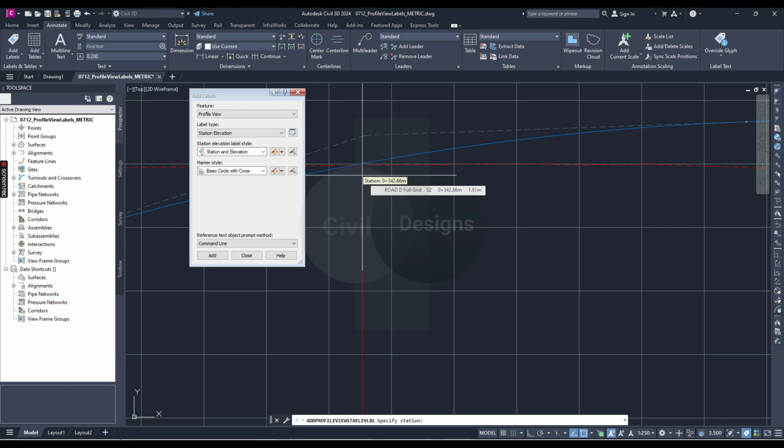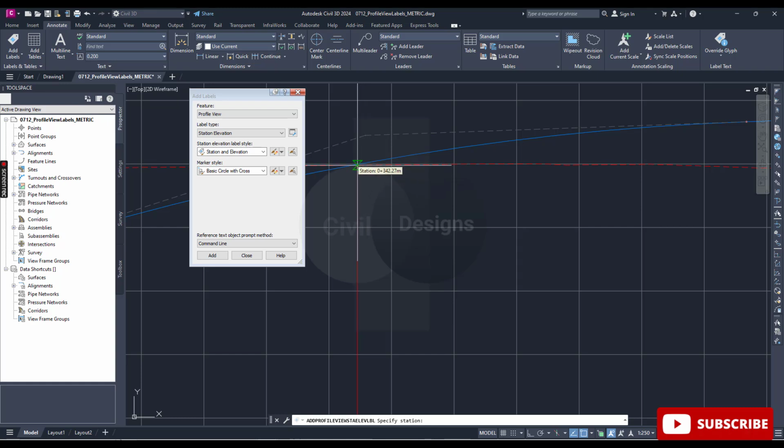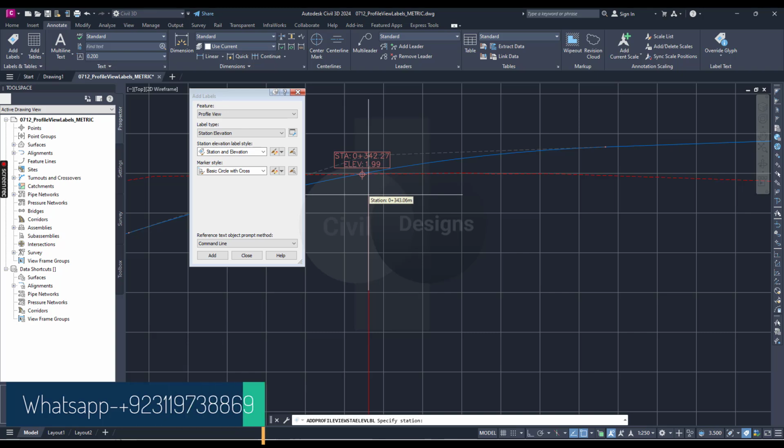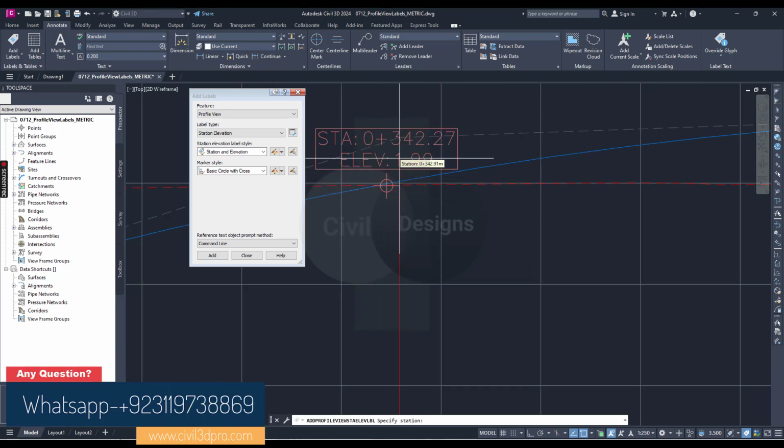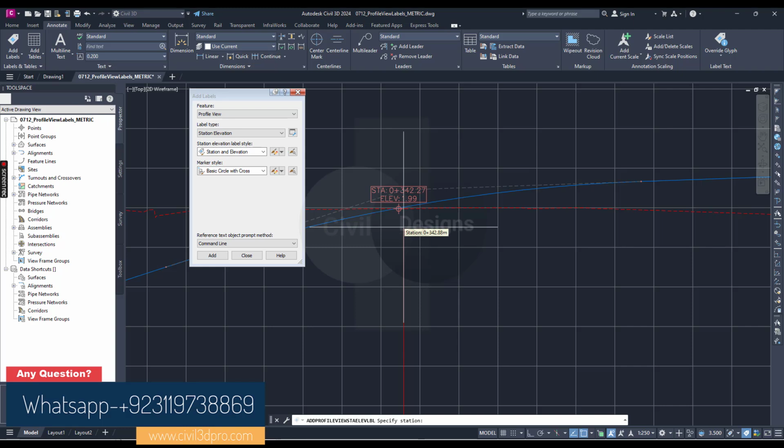Just turn off your running snap and pick this profile crossover point visually. Just select here, and if you see on the command bar, you will see specify elevation. We will accept this elevation and just press enter. Now you can see your station and elevation label something like this.